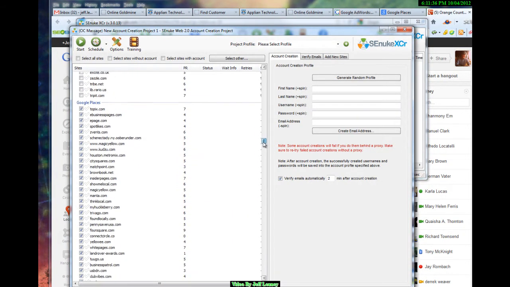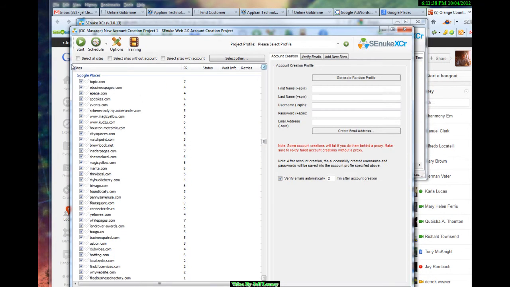So these right here, if you look on the left, these boxes that are checked off, these are websites that SENuke XCR will go to and create accounts on for me. And it takes only a few minutes to set up. And when it creates these accounts, these are essentially set up as backlinks back to my Google Places account once they get picked up. And that's what really helps it rank.